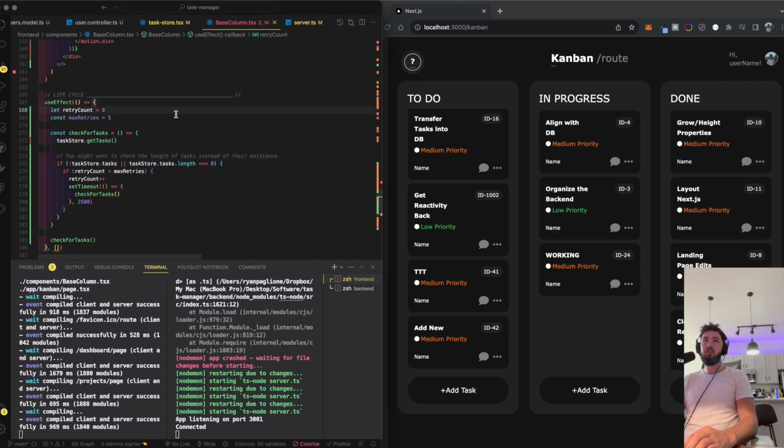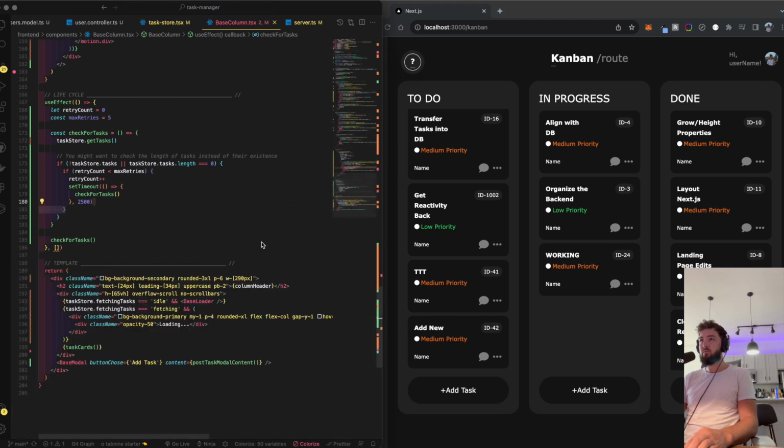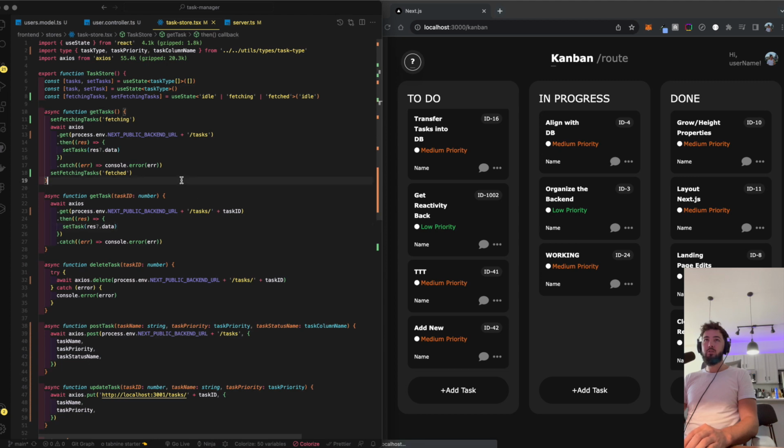Retry count, max retries 1. Okay, so what does the retry count do? Here I've added the retry count and max retries variable to control the recursion. If the tasks are not returned and the number of attempts is less than 5, the check for tasks function will be called again after 2.5 seconds. Seems reasonable. Cool. Okay, we'll run with it. That works. And back to the thing we are doing.